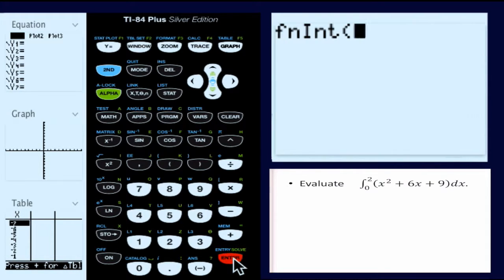Then I have to tell the calculator what variable. So I put a comma and then the variable that I'm using, a comma and then the lower limit of integration, a comma and the upper limit of integration. So here's what it's going to look like. Our function is x squared plus 6x plus 9.